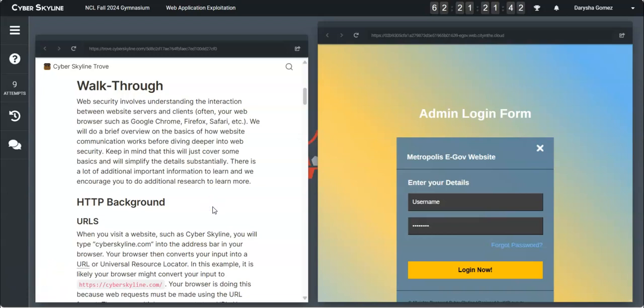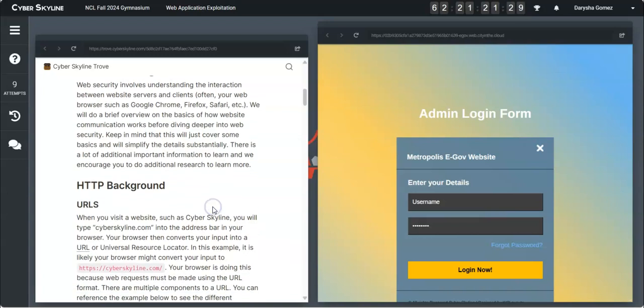Hello, so this is a walkthrough on the Web Application Exploitation Lab. I first want to start off with doing a quick overview on the interaction between website servers and clients.